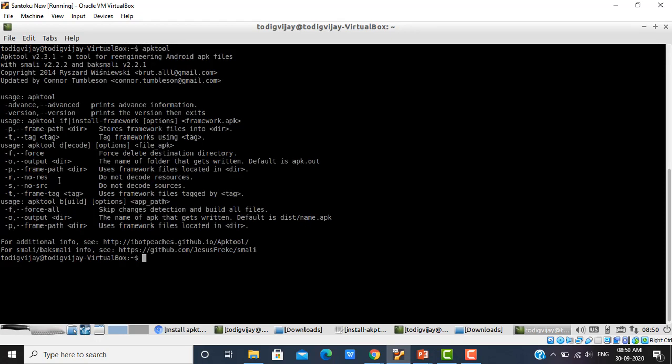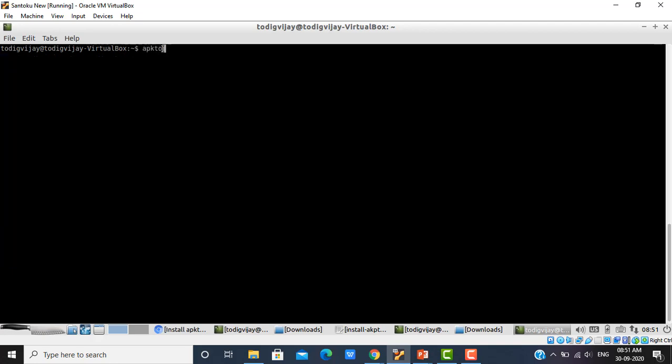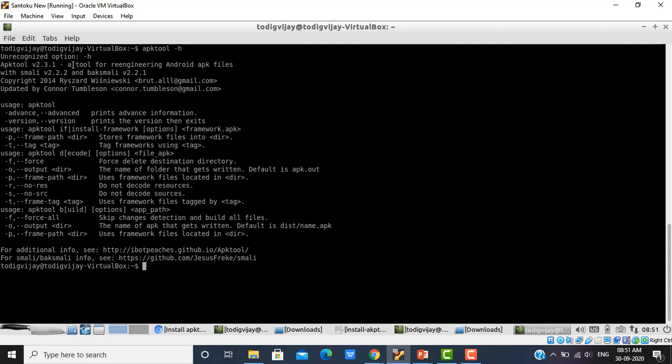Now you'll find that if you really want to understand how to use the APK tool, today I'm going to show only two options, that is disassembling and assembling. From APK to the files and folders in Smali code, and from files and folders in Smali code to the APK file. But if you really want to explore some more options, you just need to write apktool, or you can write apktool -h.